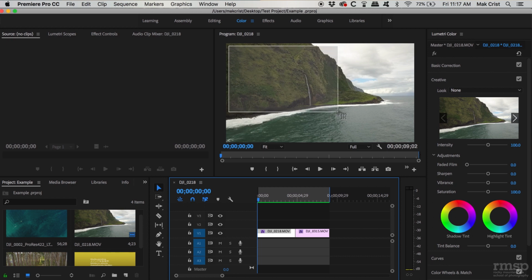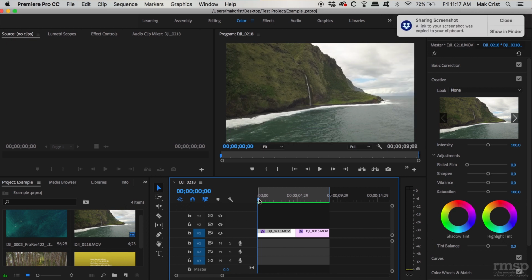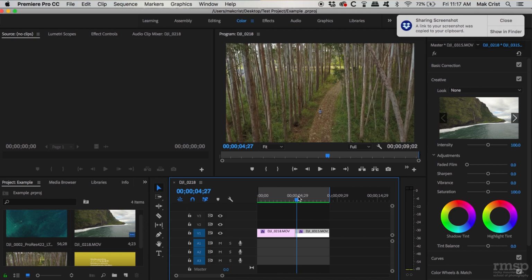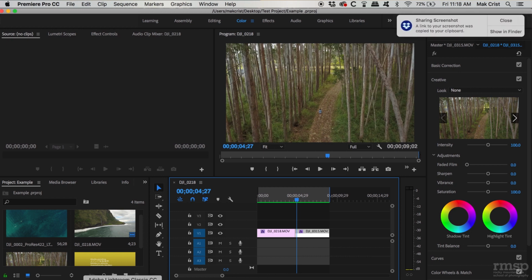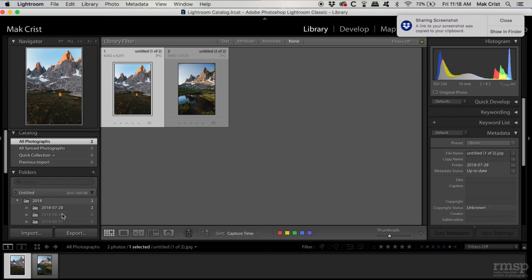I'm going to go up to the left corner, bring it down, and take a screenshot of it. I'm also going to take a screen grab of this next clip right here. Command-Shift-4 is for Mac; if you're on a PC, it's the Snipping Tool. So, bringing it all the way down. Awesome, I have those two screenshots and I'm going to upload them into Lightroom.